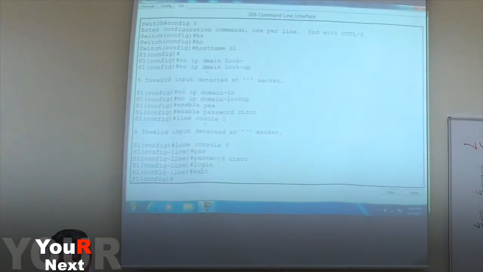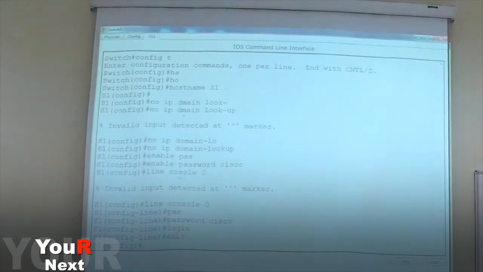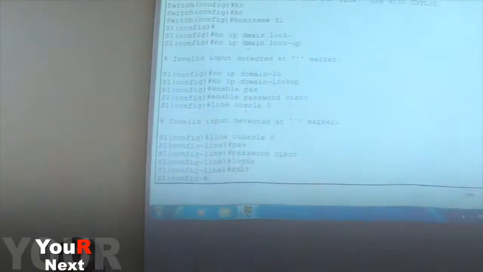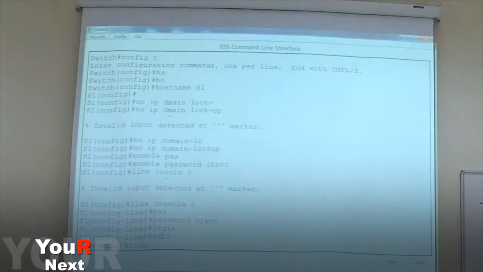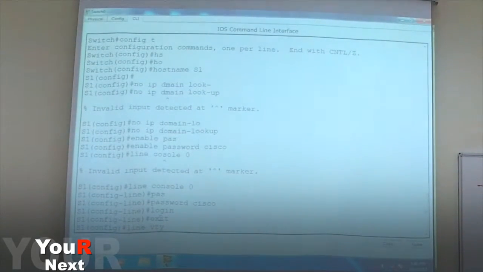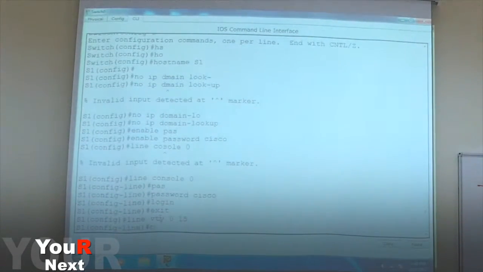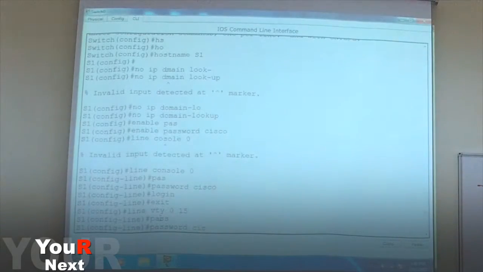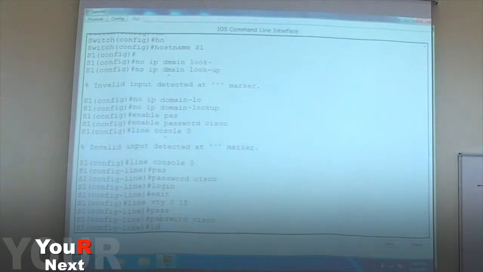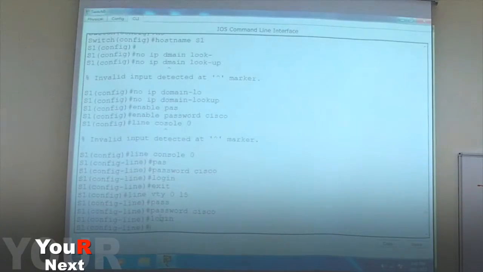Exit. Next, you need virtual access. For example, if you want to telnet to the switch from a remote PC, you need to set up the password inside the VTY, virtual terminal. So write line vty 0 15, password Cisco, enter, login, enter. You set up this task on all of them.